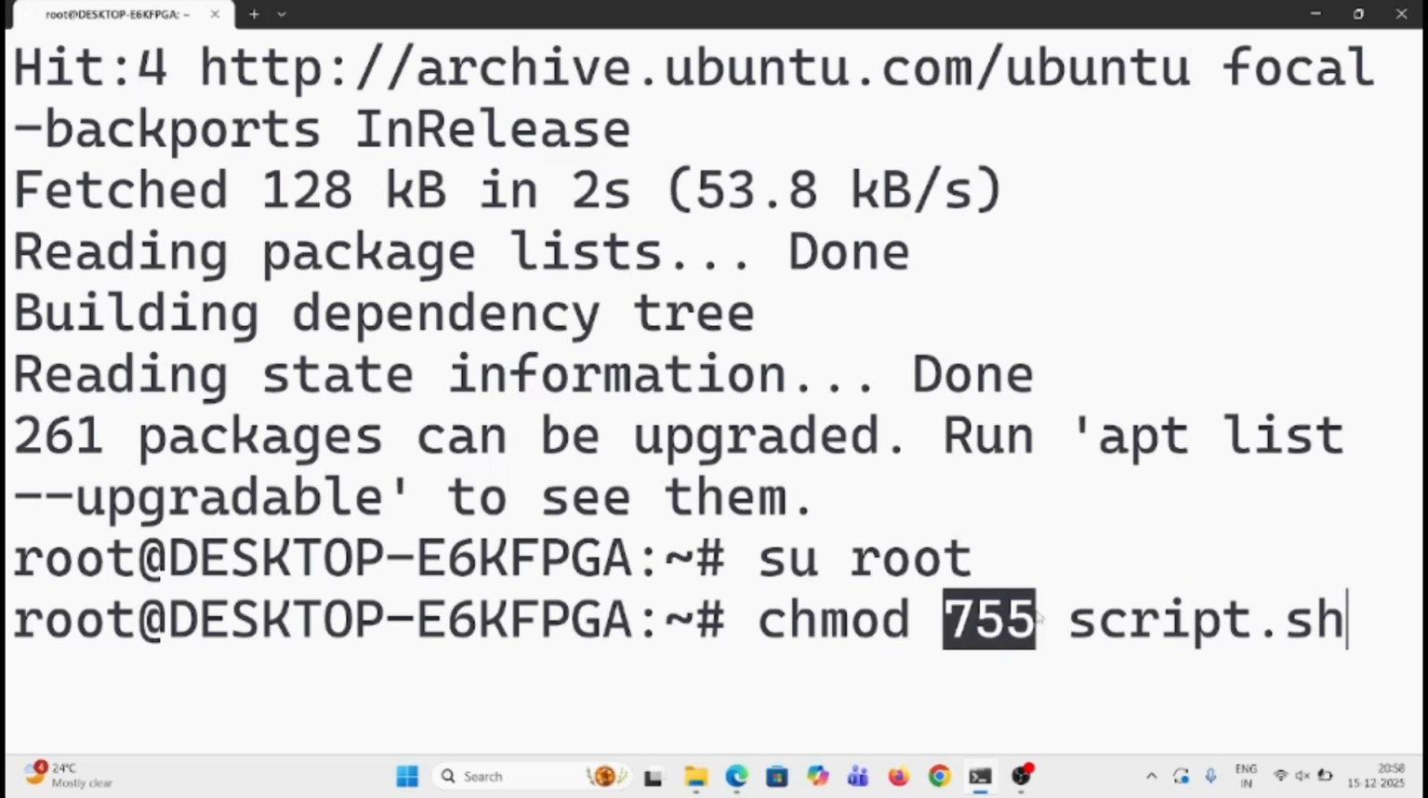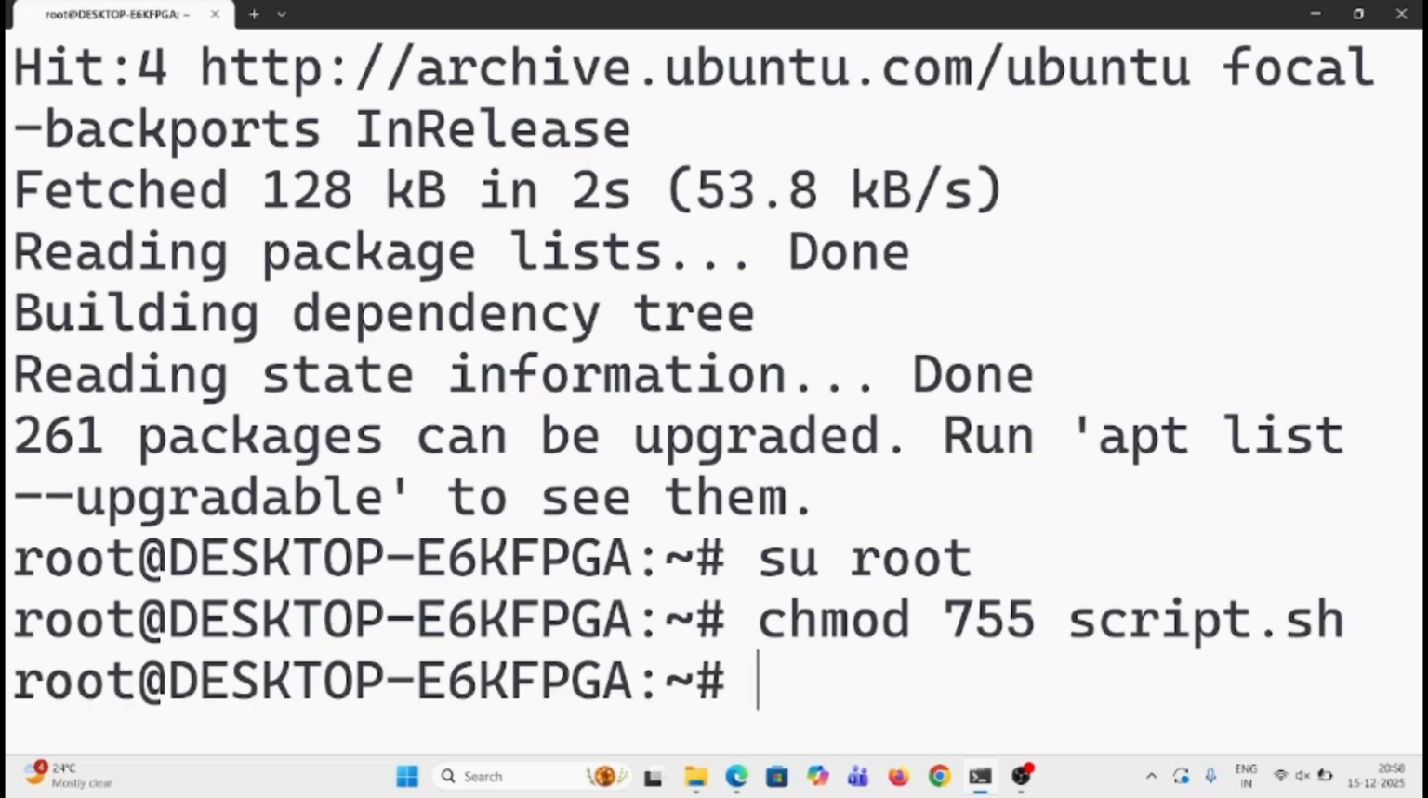Okay, so this means owner, group and others. The owner has the right to read, write and execute, but the other two, group and others, will have permission only to read and execute. Only the owner has the write permission. Only the owner can do that. So it will change the file permissions. If I click enter, nothing will happen.